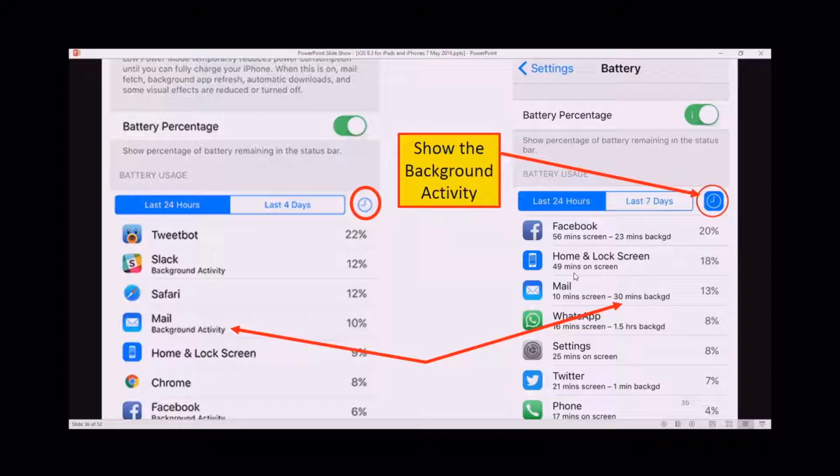Let's go take a look at it also. Under battery percentage, you will find your battery usage. And your battery usage is broken down into what app on your device is using the most battery time. And as we can see here, Tweetbot, Slack, Safari, et cetera. Now, you can check for the last 24 hours or last 7 days, last 4 days. This number varies depending on when's the last time you checked this.